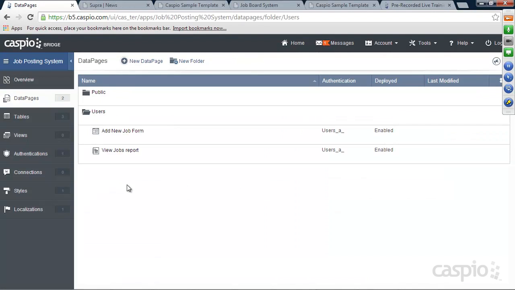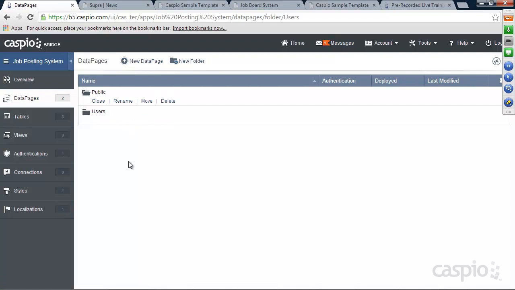Okay, so now that we have these two data pages added for the users, now we can start working on the public-facing aspect of the application. So what I'm going to build first is the ability to filter those jobs if it's published or not published. And this is going to be our first public-facing data page.